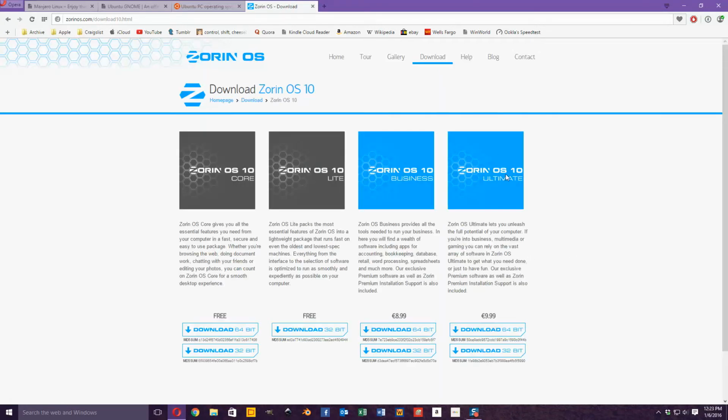Yeah, Zorin OS 10 Ultimate 64-bit, because I have a Zorin OS Lite, but it only comes in 32-bit distribution, and they have the Core, which is their bare bones version. I gave this a shot. It worked. It was a little slow because it's 32-bit, so I went ahead and I paid the €9.99 for 64-bit, and that seems to be working well.